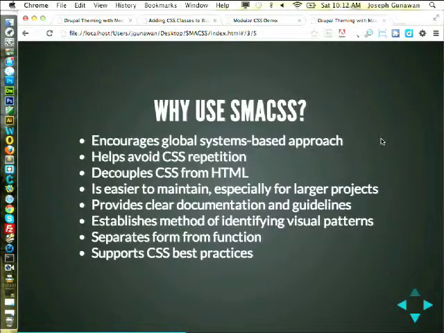It's easier to maintain. This is really important if you have large projects. It provides clear documentation and guidelines. So actually the SMACSS sort of manifesto is an ebook that's published by Jonathan Snook, and it's free. You can check it out on his website, and we'll give you the link to that. Basically, you establish a method of identifying visual patterns within your site, and you can code to those patterns. And it also separates form from function and supports CSS best practices.